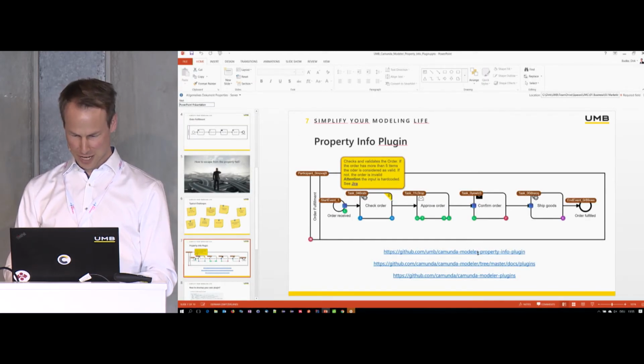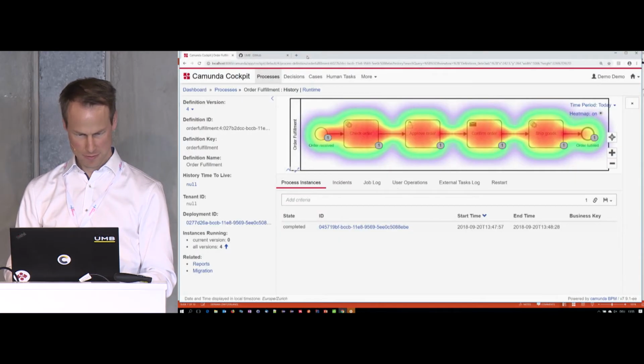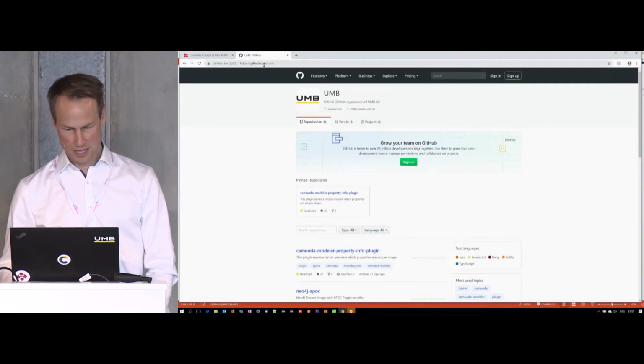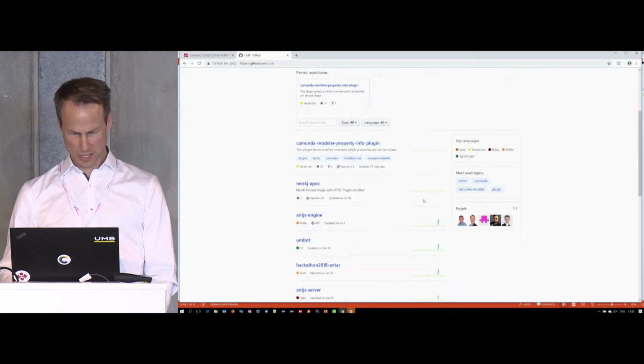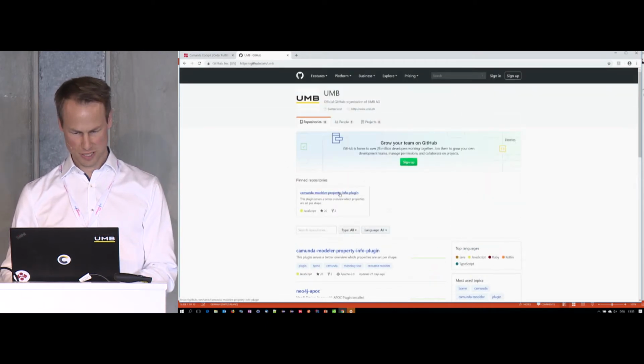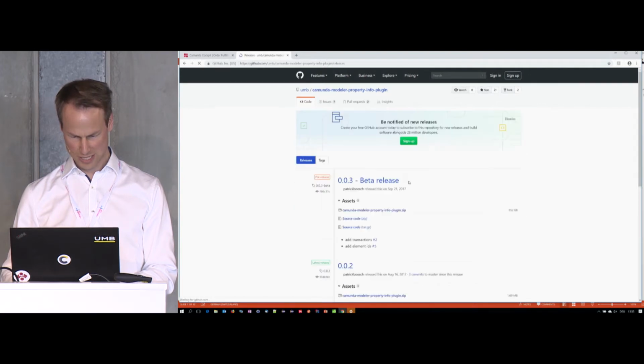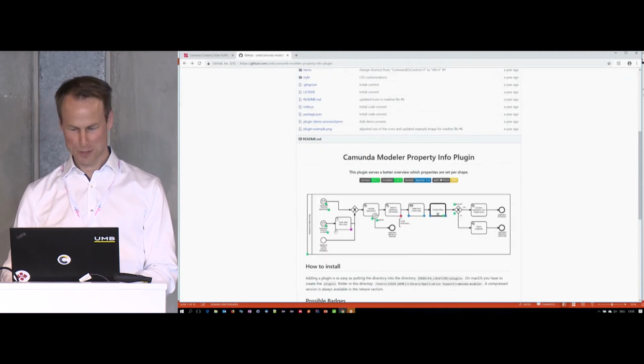So the question is, where can you download it? It's on GitHub. If you enter GitHub/UMB, you will find our GitHub repository, and the first repository is the Camunda Modeler property info plugin. You can just download the latest release. So you go to releases and then download the 0.0.3 beta release, and you'll have all those nice features that we have just seen.